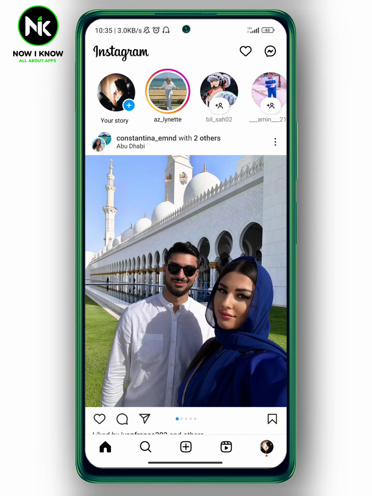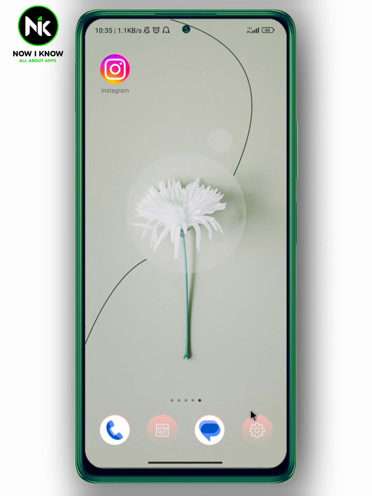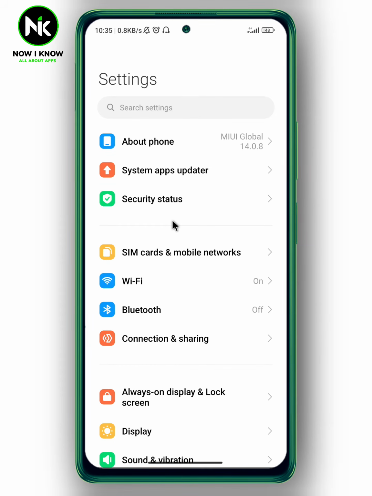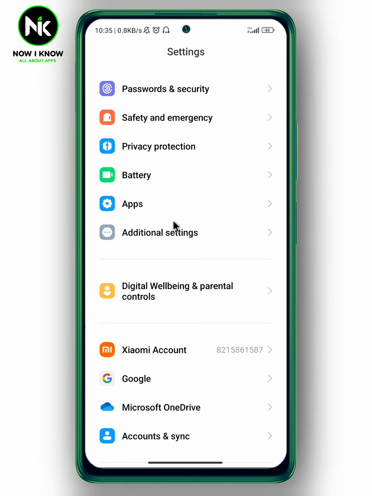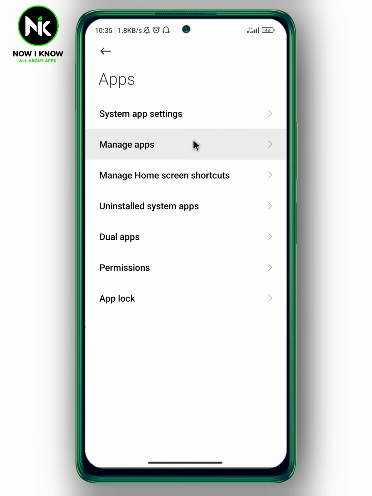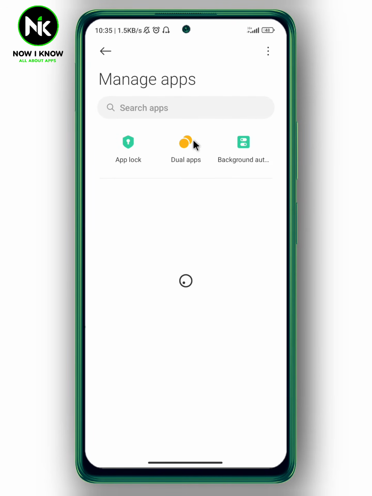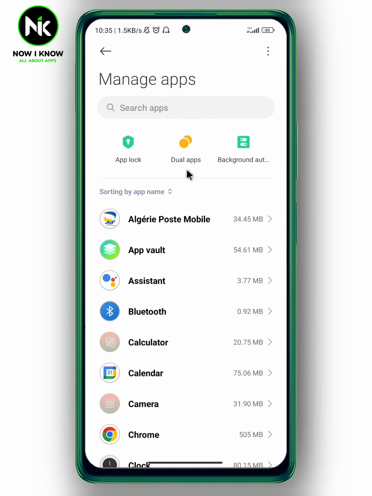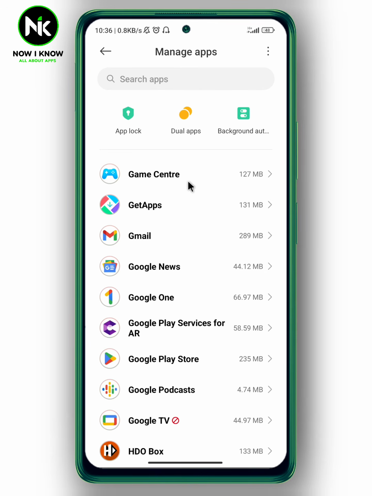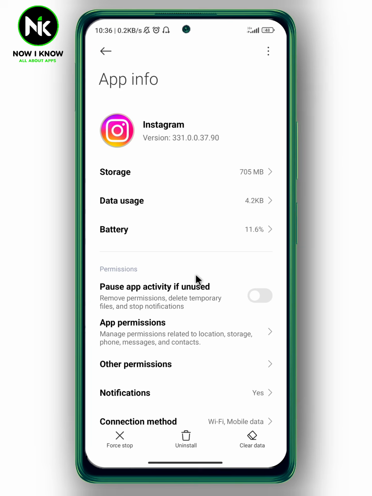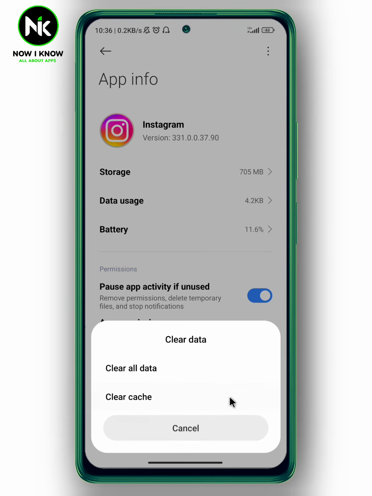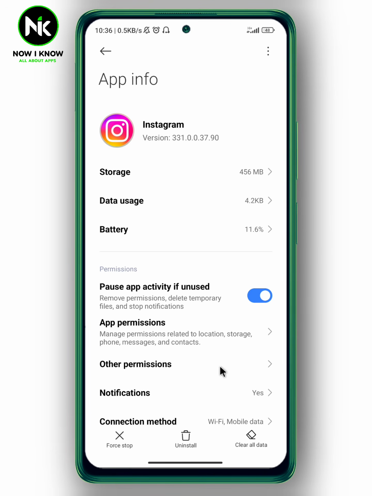Now the second thing that we're gonna do here, we're gonna go out from here and open up our settings. Now scroll all the way down and tap on apps option. Now tap on manage apps. Scroll all the way down and look for Instagram. Now tap on clear data, then clear cache and confirm. And so this is gonna delete if there's any bugs in the app and fix if there's any issues in the app, and that should fix your problem.